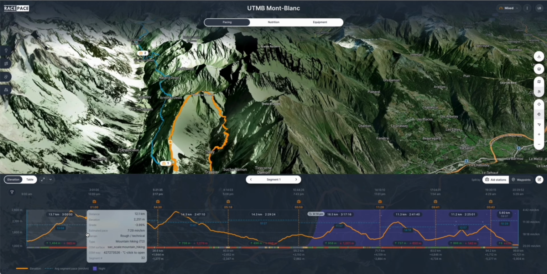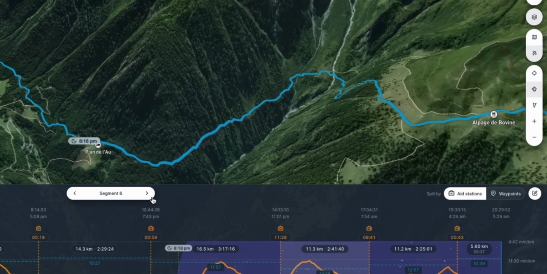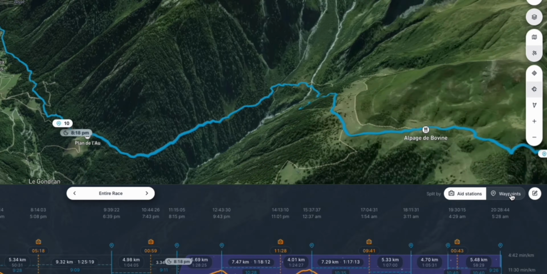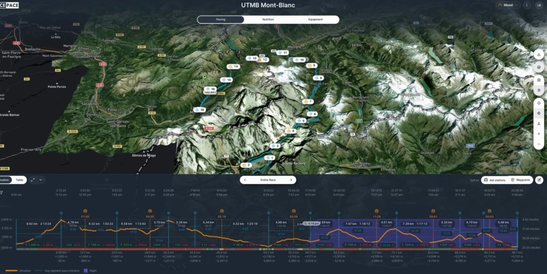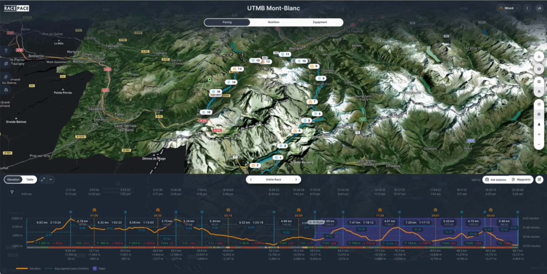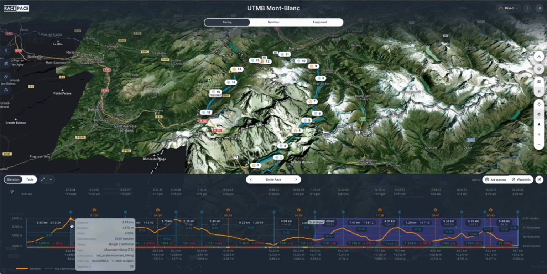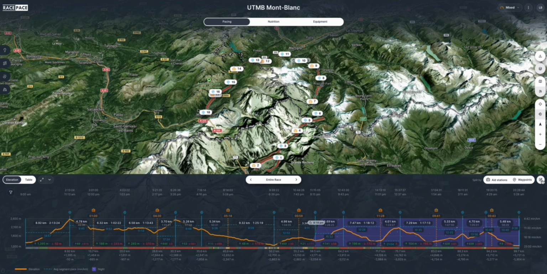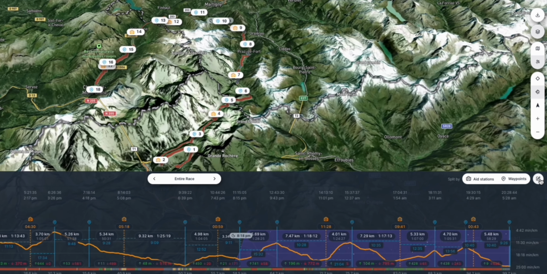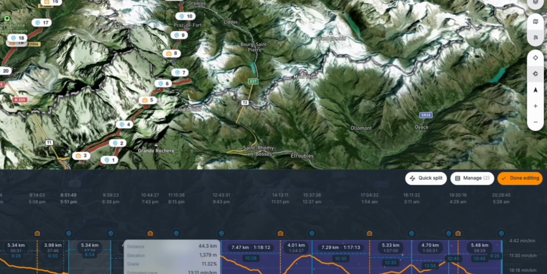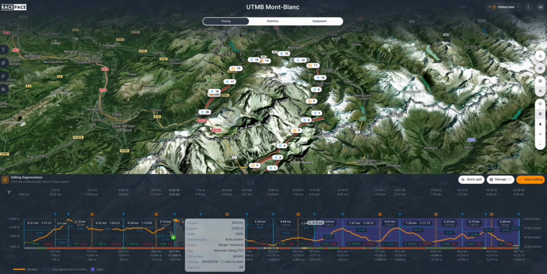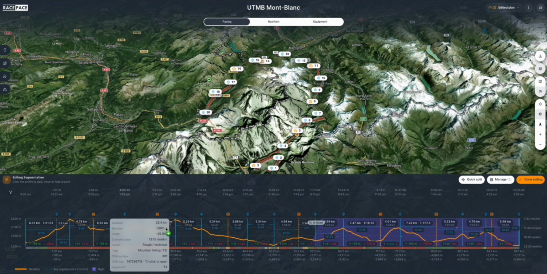You can also create your own segments based on the elevation profile. When I switch on the waypoint view, I can see the existing waypoints along the course that were uploaded by RacePace or set by the race organizer. I can also add a new waypoint anywhere I want. Let's say I want to split this section because there is a change in the elevation here. I'll select the location, call it downhill segment, choose the waypoint type and add it to my plan. RacePace will divide the course at this point and recalculate the timing and pace for the affected segments.